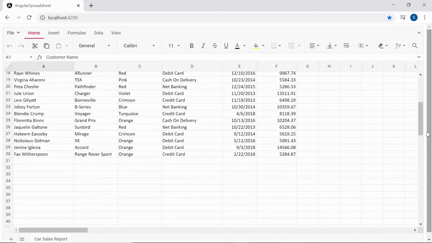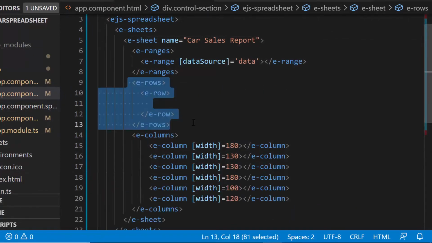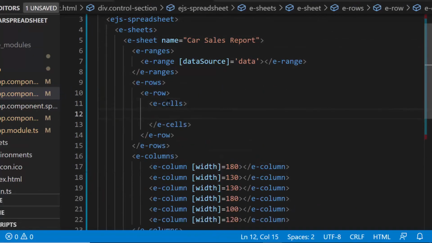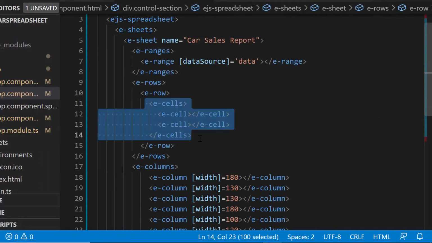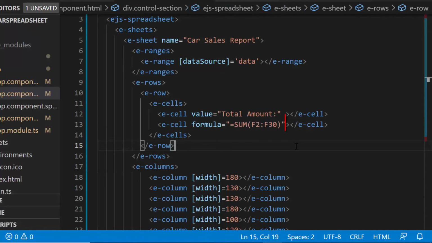Next, I am planning to show total sales value of the car. So, I need to add a series of cells in the sheet. To add series of cells, first I need to define the cell directive. So, within this row directive, let me define e-cells tag which contains one or more e-cell tags. Here, I have added two e-cell tags to set text value and formula to the cells. As I am going to display these two values at 30th row of the spreadsheet, let me define index property and set its value as 30 within this row directive.